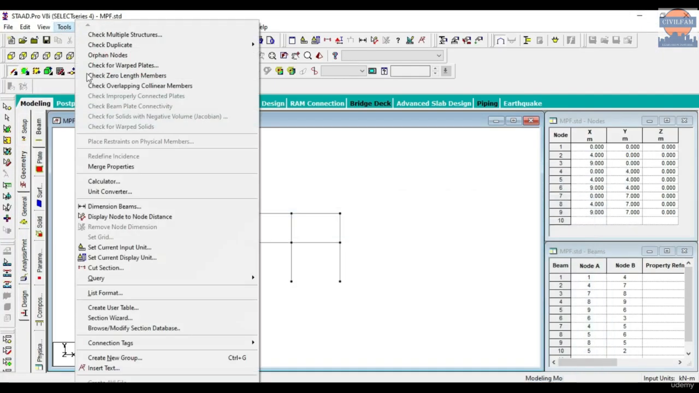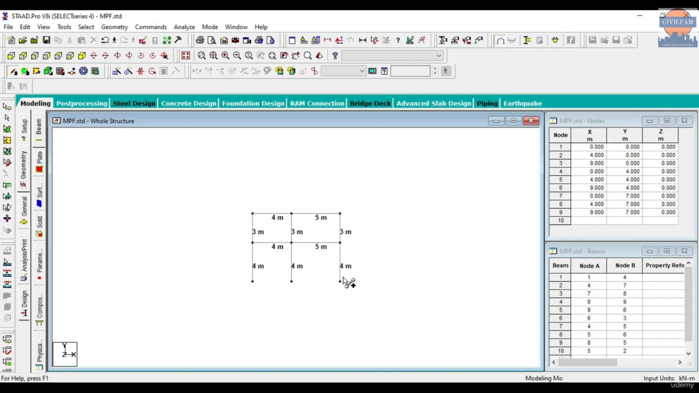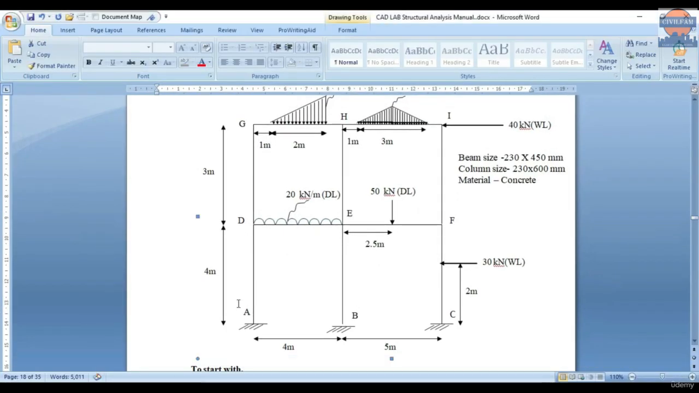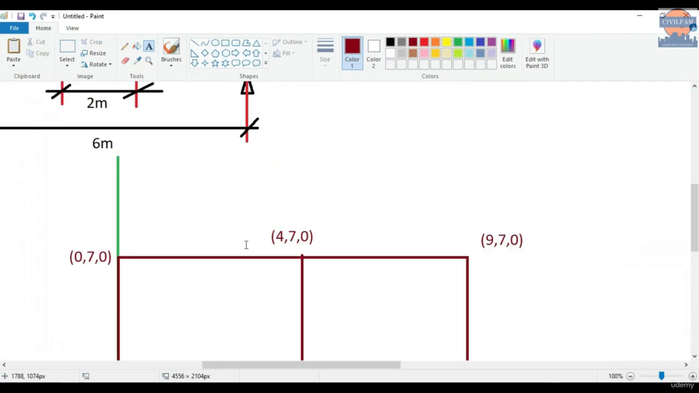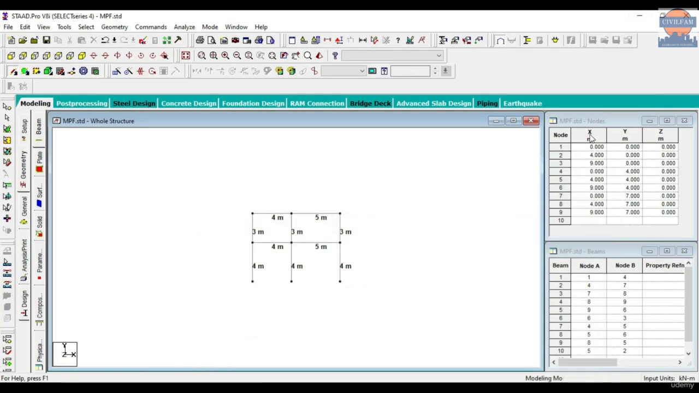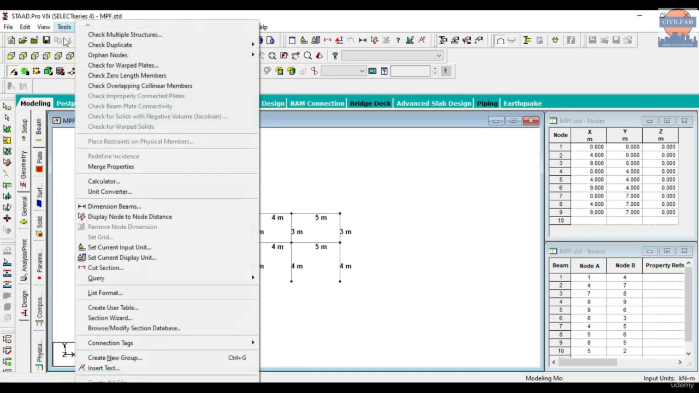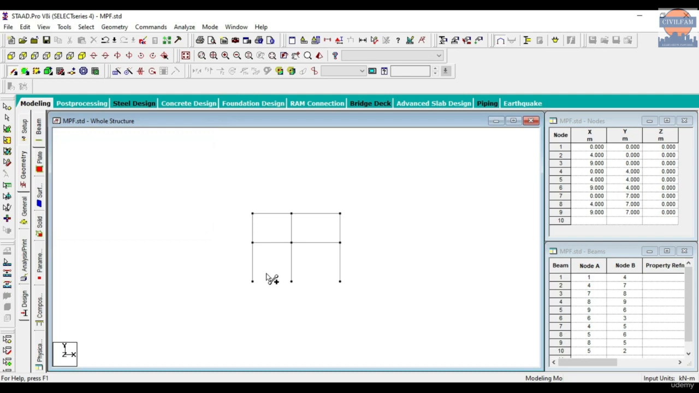Next, I'm going to go to my tools and I'm going to check for beam dimensions. Okay, display. All right, so this is 4, this is 3, 4, 3, 4, 3. Same thing is here, 4 and 3. Okay, next we have got 4 and 5. We have got 4 and 5 here. All right, so what we had done here is correct. Whatever values we had put here is correct, because based on those values only we have corrected this one. All right, so tools, I'll go and remove this and remove them. Okay, so that much is done.